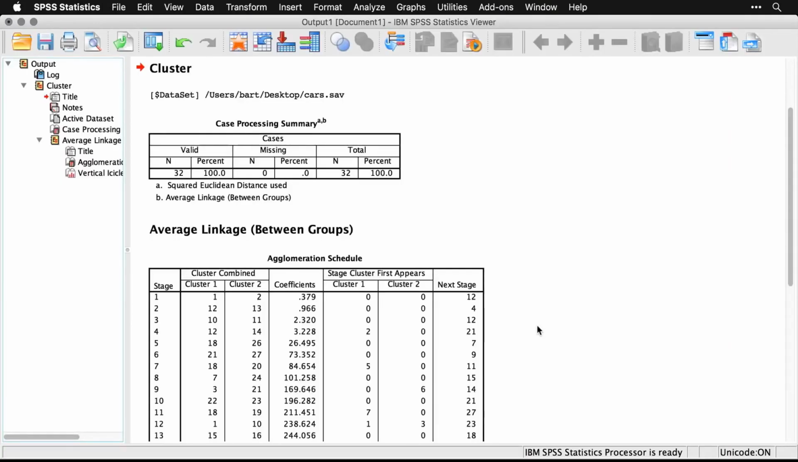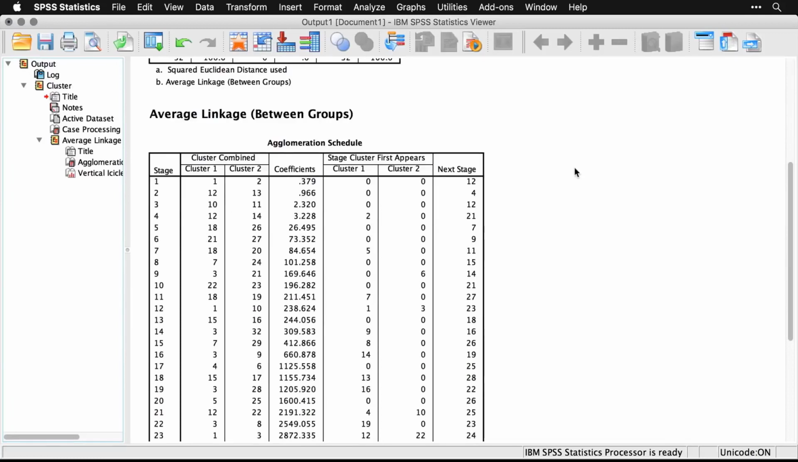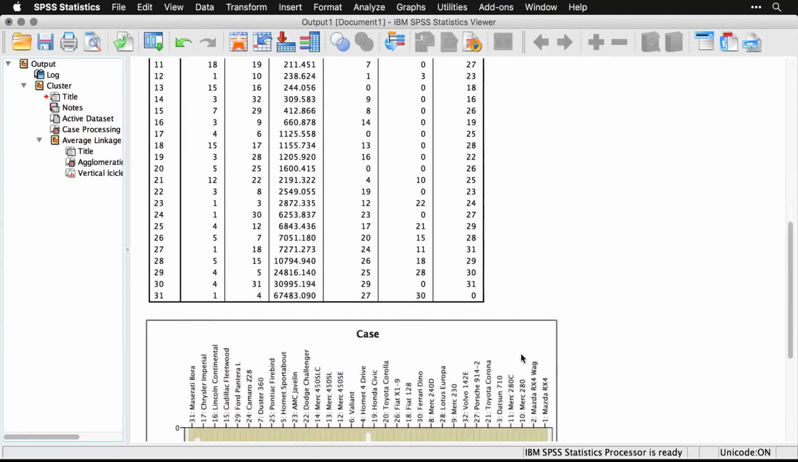I'll make the output window bigger here. And here's what we have. First off, it tells us how many cases there were. There were 32, and they all had complete data, which is nice. Then SPSS gives us something kind of unusual called an agglomeration schedule, and it really specifies at what point in the procedure two cases got put into the same cluster. I personally don't have much use for this, except I know that when there is a big jump in the coefficients, as there is here from 3 to 26, you know that there is a very distinct category change, as there is from 660 to 1125 and so on. Most of the time though, I would just completely ignore this one.